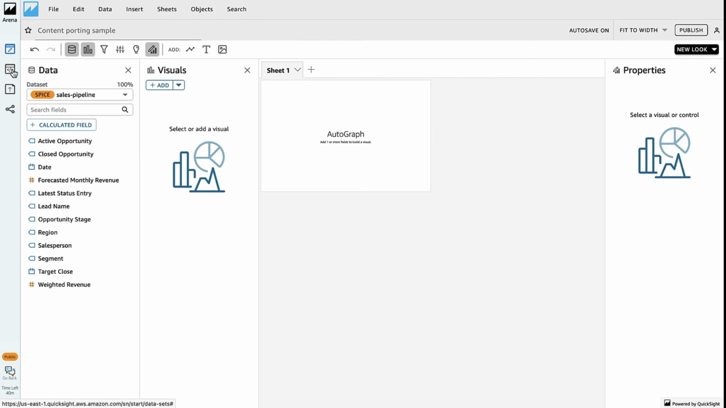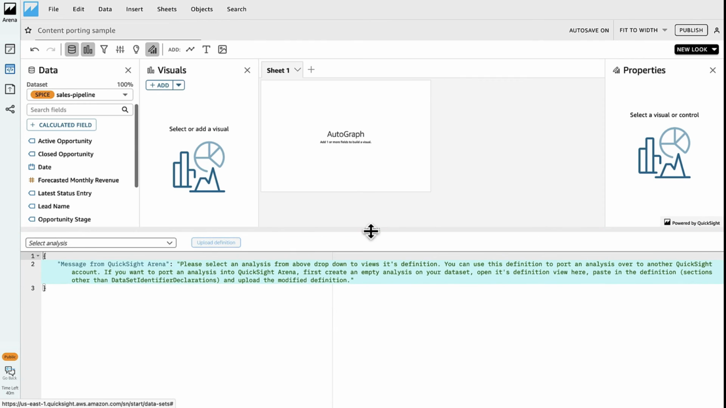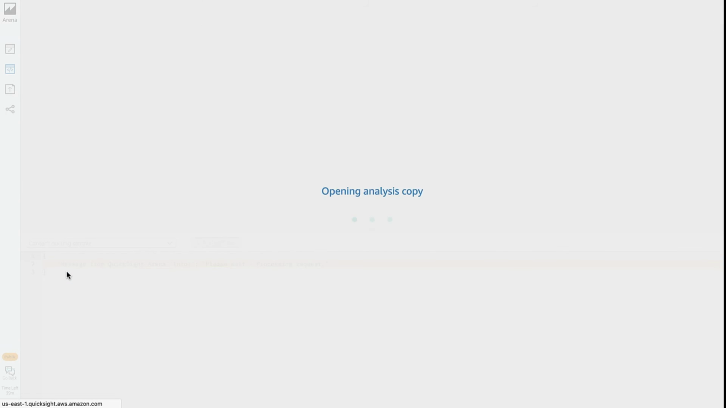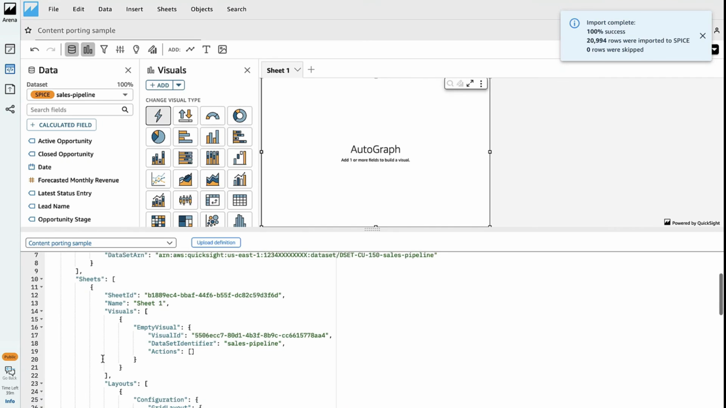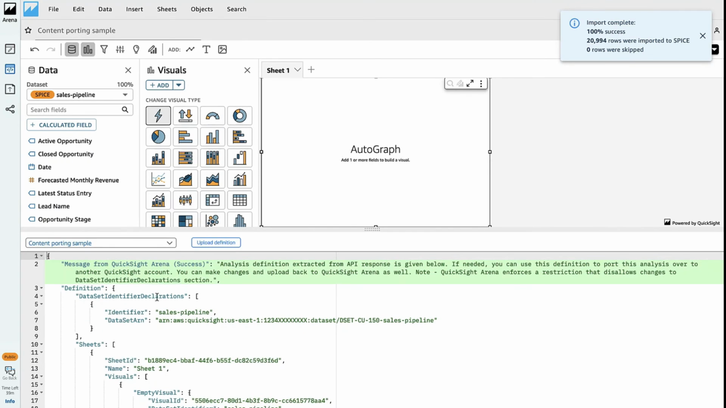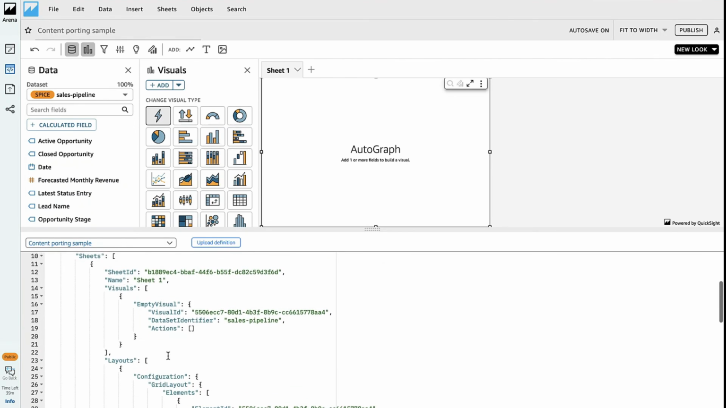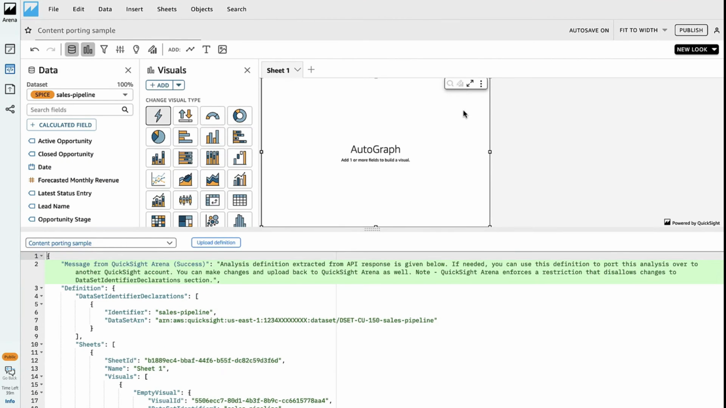Then click on the code editor icon, and it opens up this code editor section below. And here I can select from a list of analyses the content porting sample that I just now created. So it brings up the bare bones definition for that. You can see the sheets, it just shows that it's a single sheet with an empty visual because we didn't create anything in this analysis.